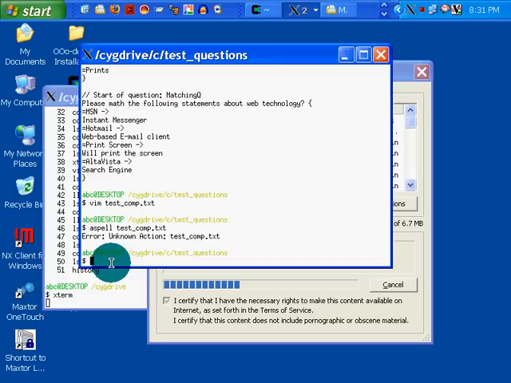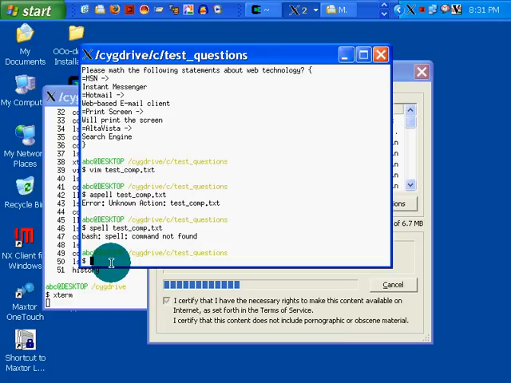Unknown action, testcomp. All right, let's try spell testcomp.txt. Spell command is not found, so I'll have to dig around. In a full Linux installation, this is only Cygwin, I should get a list of all the spelling errors in this file. But again, concatenating all those files is as simple as cat star dot txt greater than the file name itself. Happy Linux users, go out and have some fun with Cygwin.